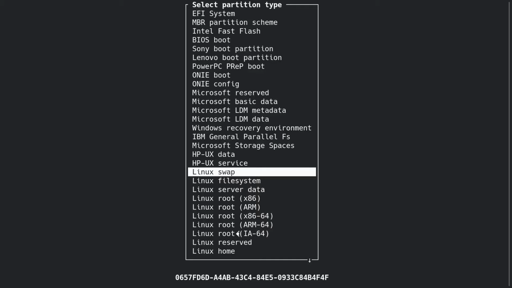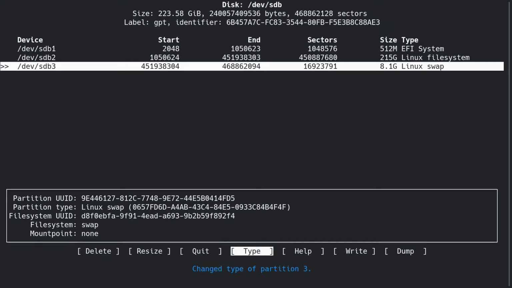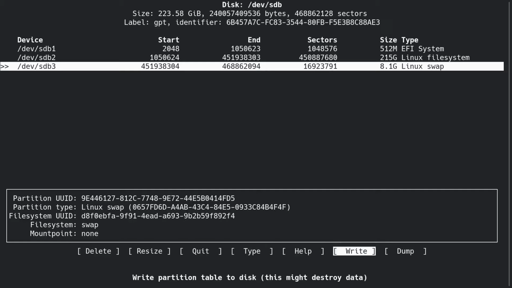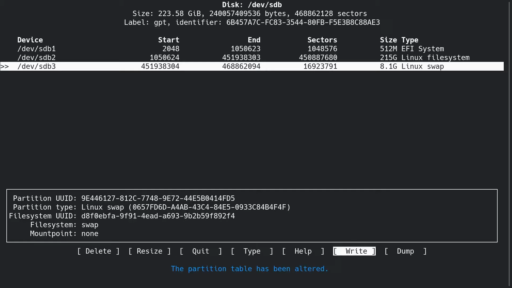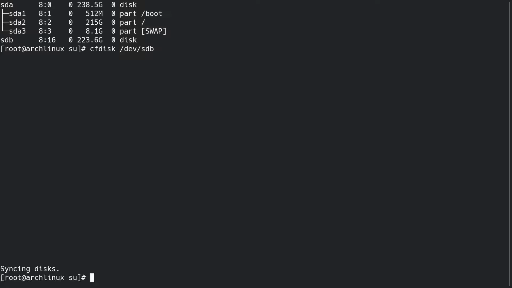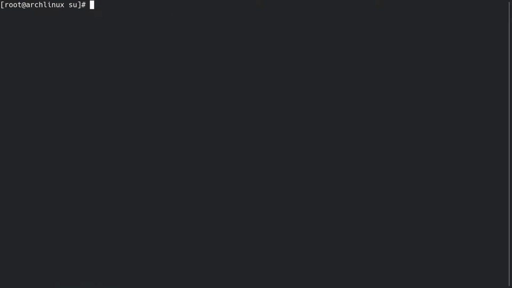Now go over to the write command. And it'll ask you, are you sure? Type yes. Go over to quit, and you've just created 3 partitions on your empty drive. Let me clear the screen, and then I'll do another lsblk command. And you can see my 3 partitions.